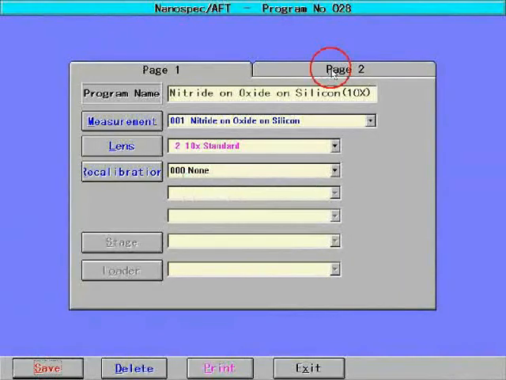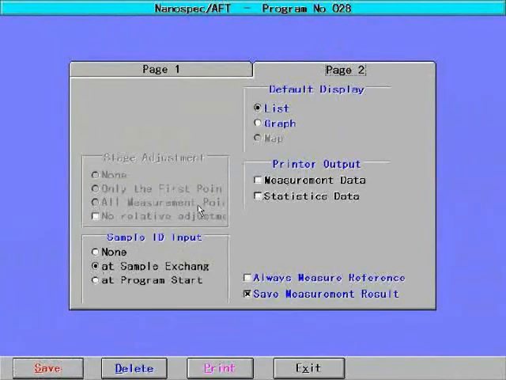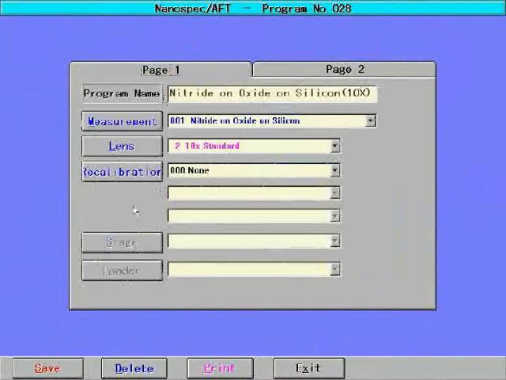We can go to the second page and change some parameters. For example, we can add the capability to save the measurement results on the web. Just be sure to click the Save button again if you decide to make any changes.